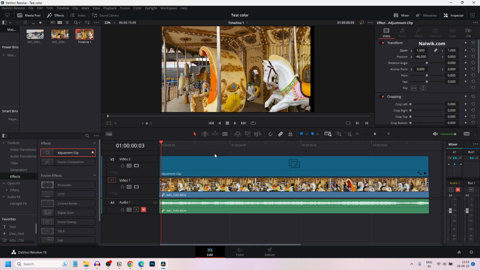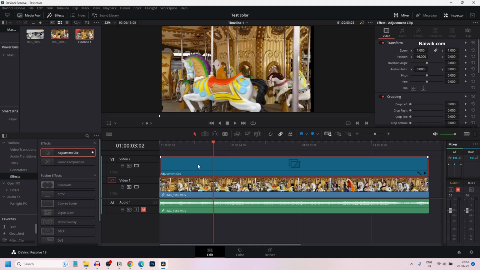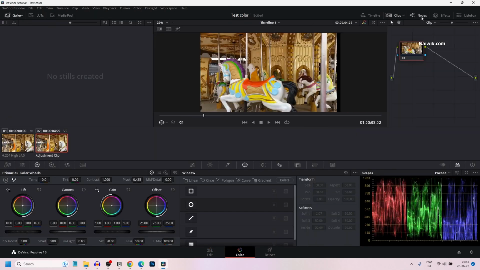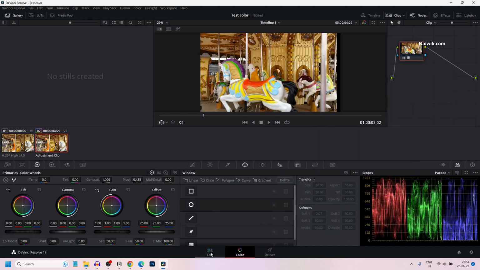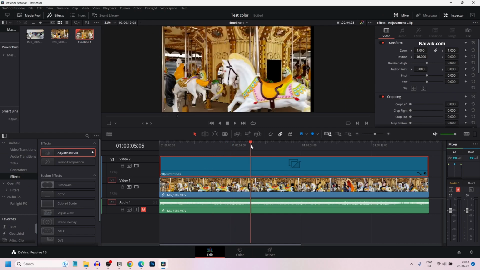Similarly, if you want to do the color grading, you can do that. Select the adjustment clip and click on color tab. If nodes is not showing up, click on nodes tab and right click on that and simply click on LUT and select any LUT of your choice. I am going to select Blackmagic 4K to extended video. Here you can see that it has automatically added the color.